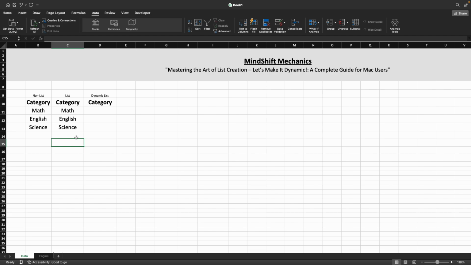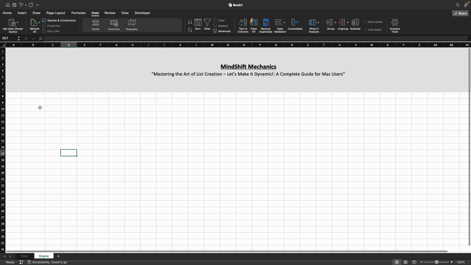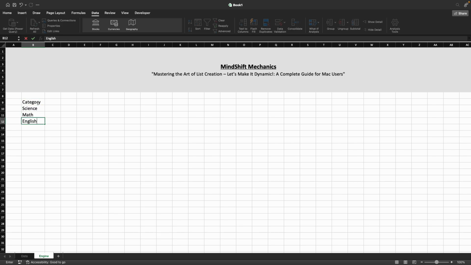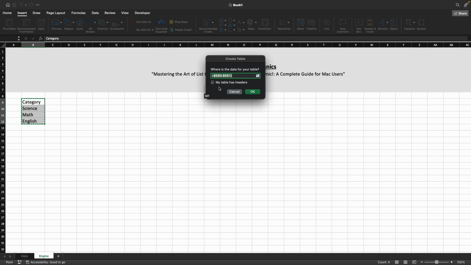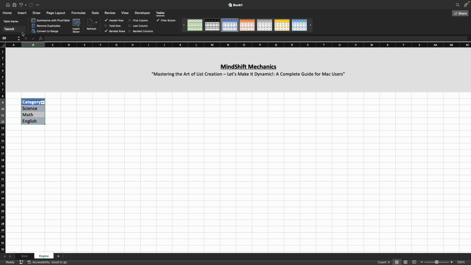Now let's create it dynamic. And with a dynamic list, I like to create a new sheet called the engine. Go ahead and highlight these cells and convert it into a table by going to Insert, Table. Here, it's asking if my table has headers. As you can tell in row 9, I have category. That is my header. I also like to name my table.